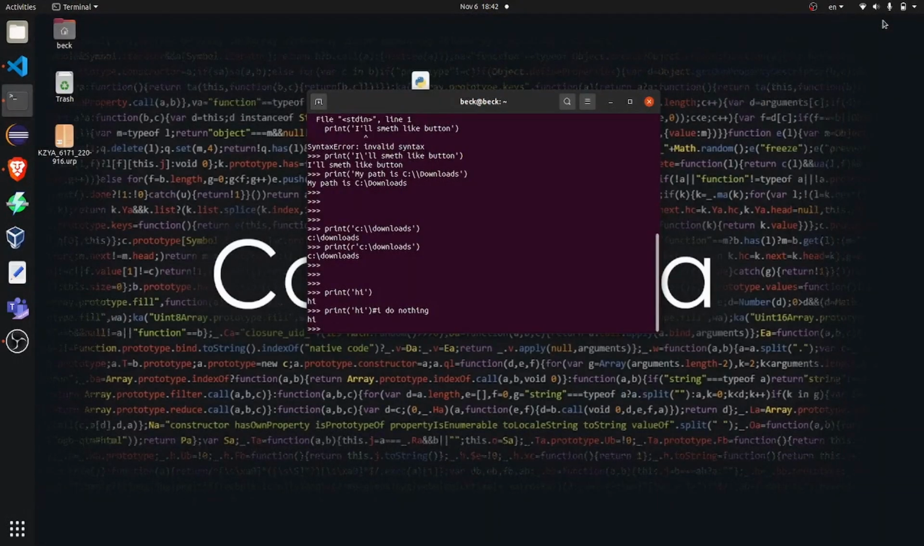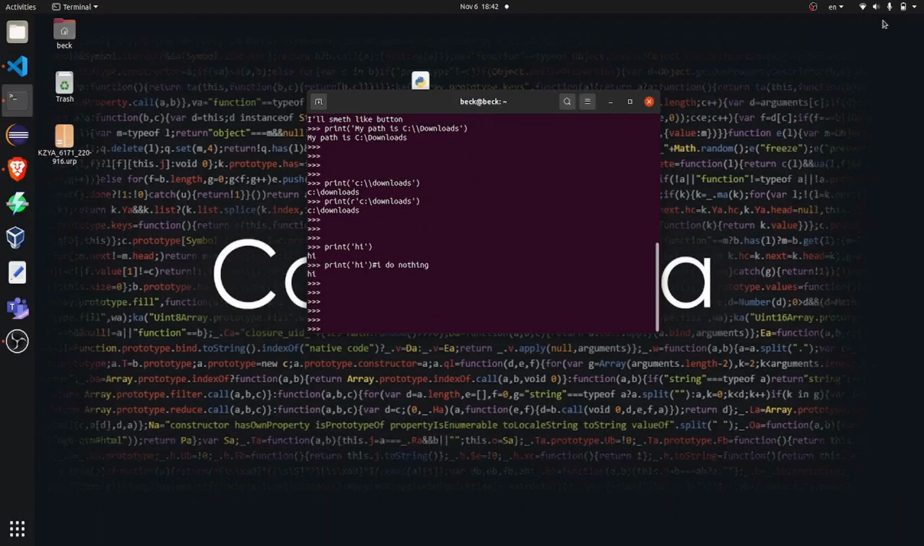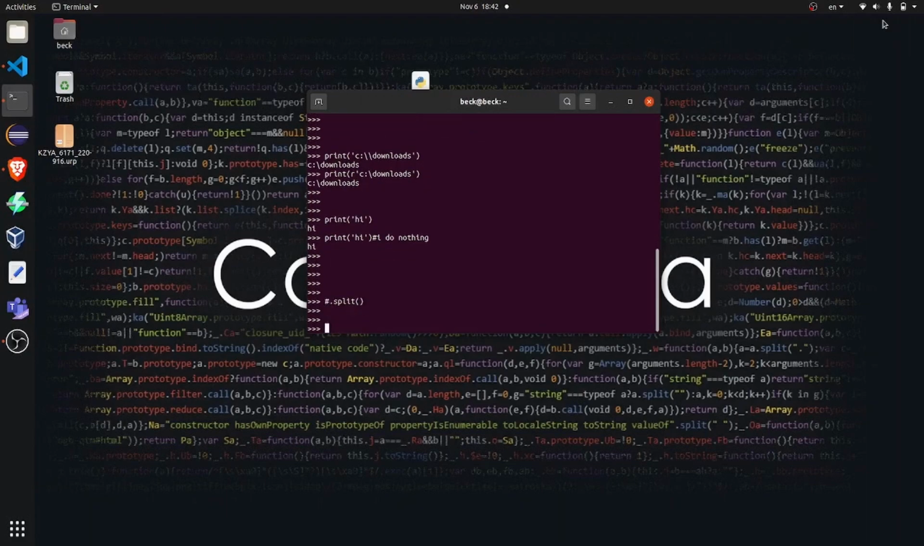Okay, now let's learn how to manipulate strings. We can split them, join them, or concatenate them. Whenever you want to split a sentence into words, use the dot split operator. So, for example, let's see it in action.